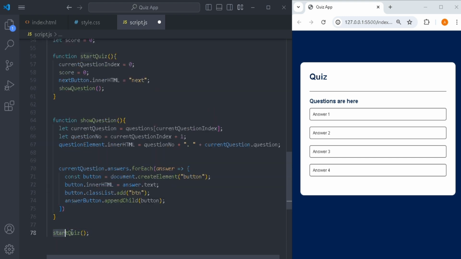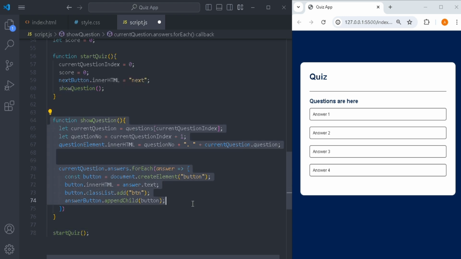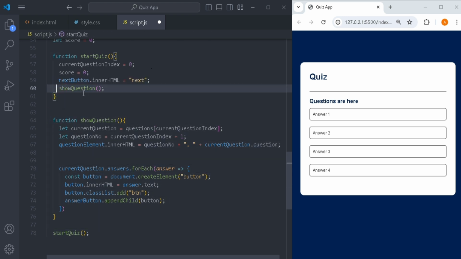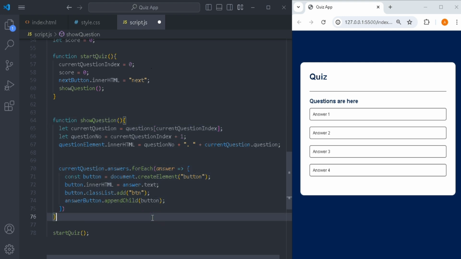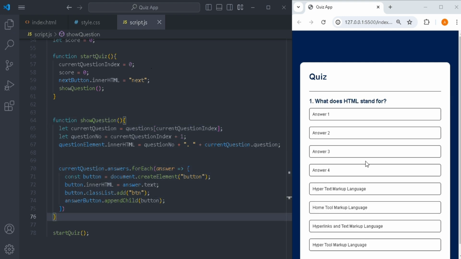When we run our app, this function will actually be called and it will run, and it will set our current question index to 0. It will set our score to 0, and it will update our next button, and it will call this show question function also. Then all of this code will be executed, and our updated questions and answers will show there. So let me save here. Now you can see all of our questions are updated here.